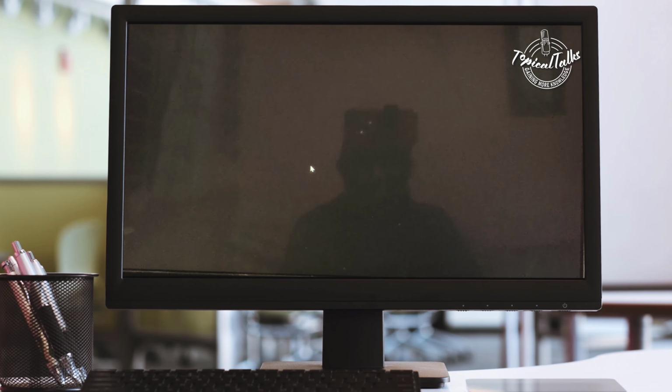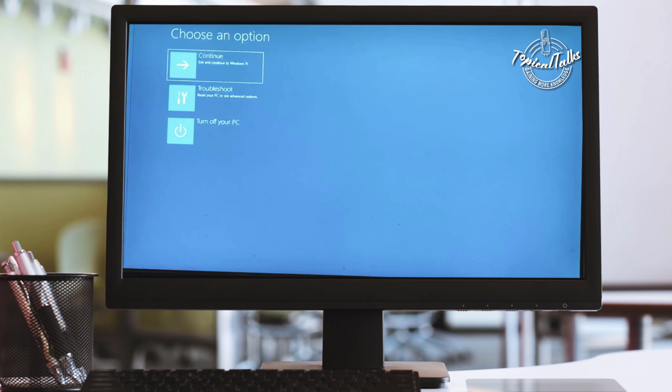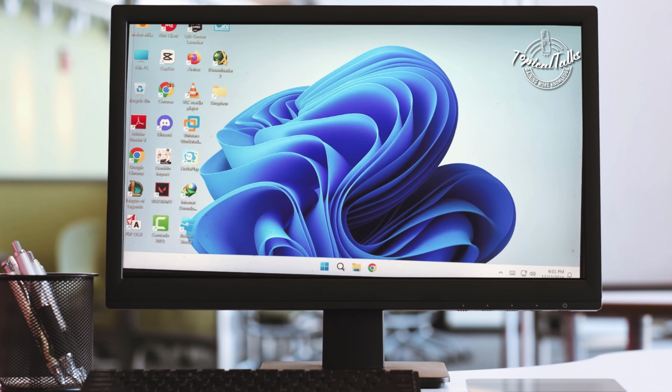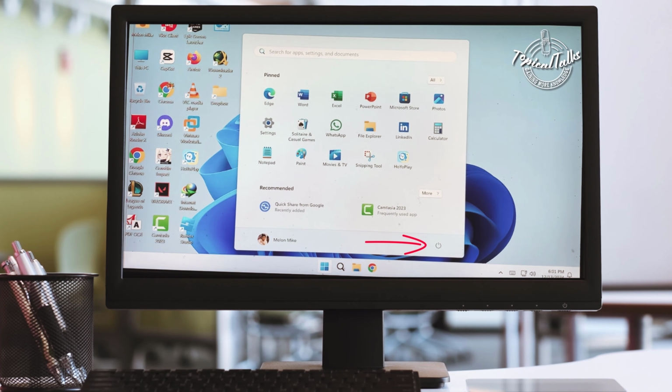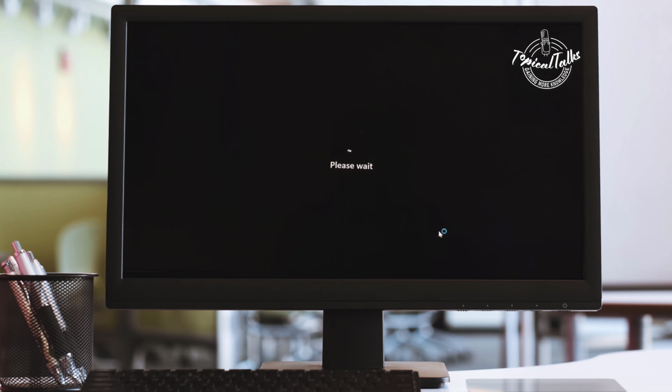This will take you to the Windows recovery environment. Here is another way to go there. From the desktop, go to Start menu. Click the power icon at the bottom right corner. Hold down the Shift key and click on Restart.